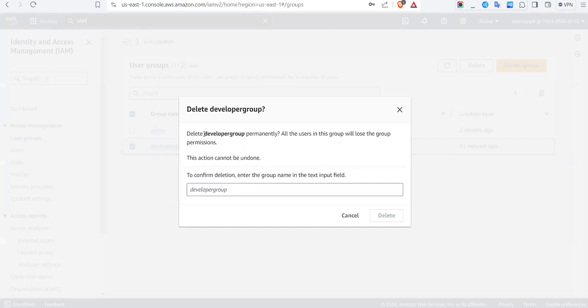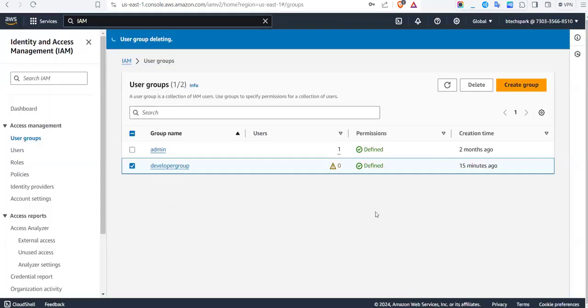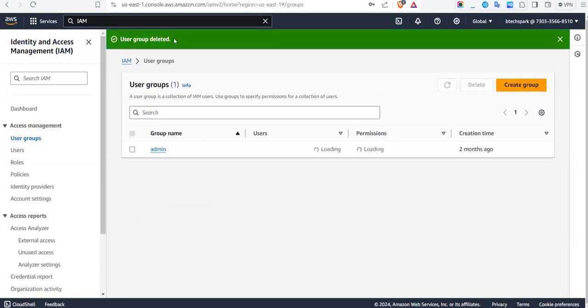For that, we need to provide the confirmation, so I just need to copy and paste. That's it, very simple. In this way, you can easily delete the group. You can see the user group is deleted. In this way, you can create a user group, attach policies to that user group, and even simply delete that user group. After creation of a user group, you can easily attach users to that group.